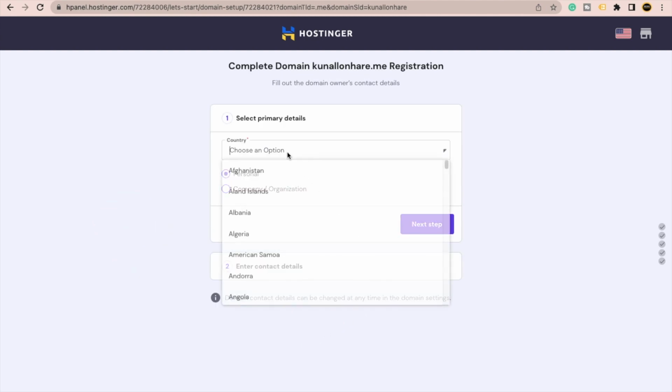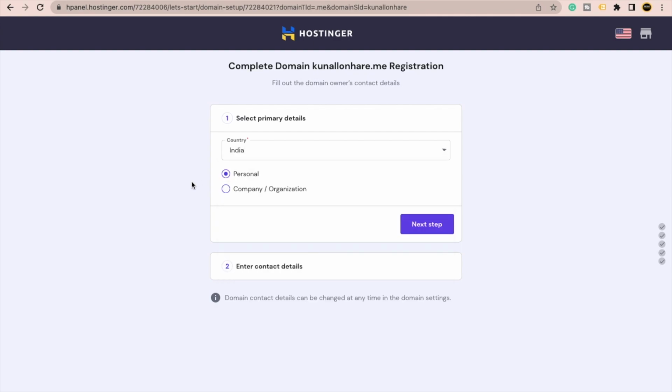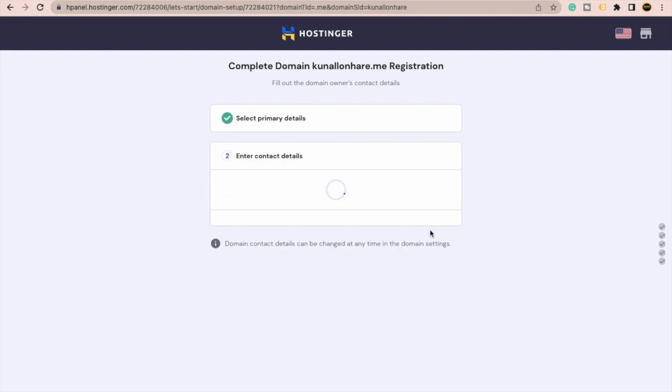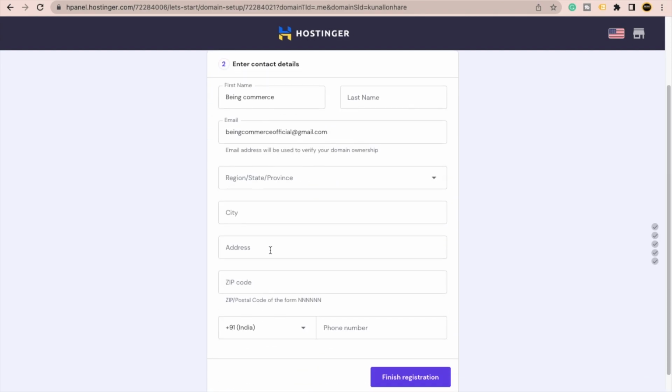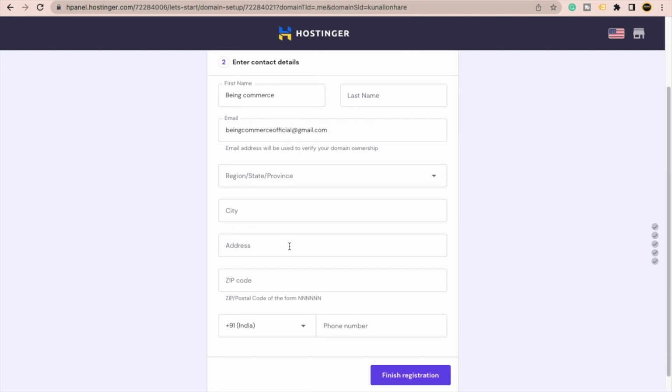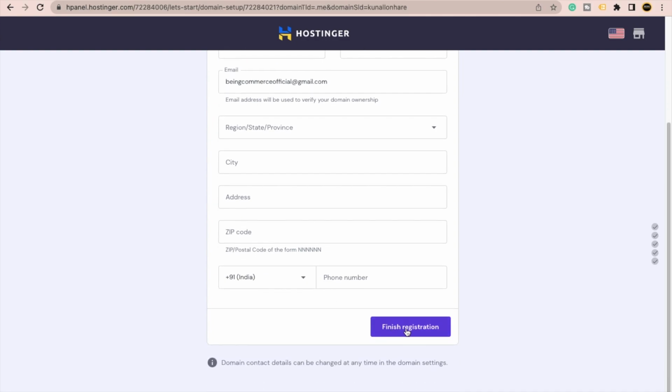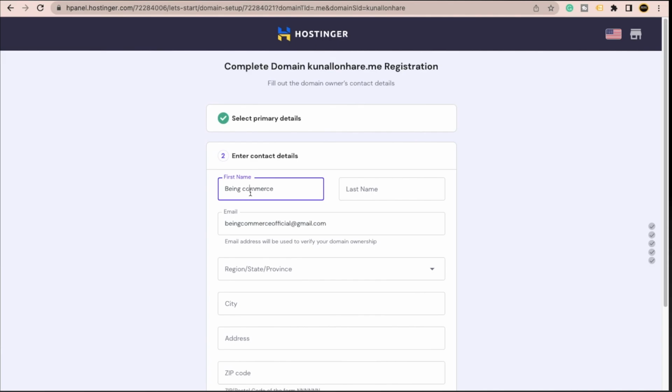Okay, so from here you have to choose the primary information about where you belong. Choose personal or company, it's up to you. I will choose personal for example. And here you have to put all your details. So just fill the form, and after you fill the form, just click on finish registration.